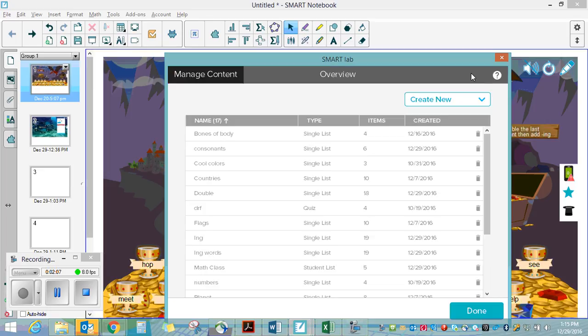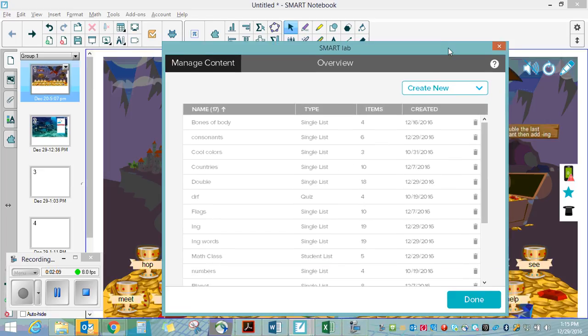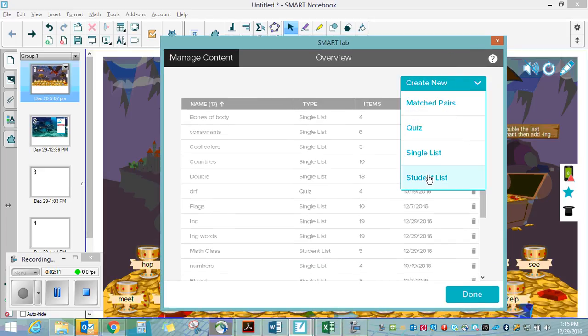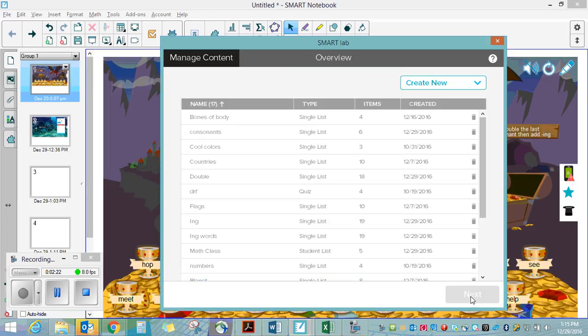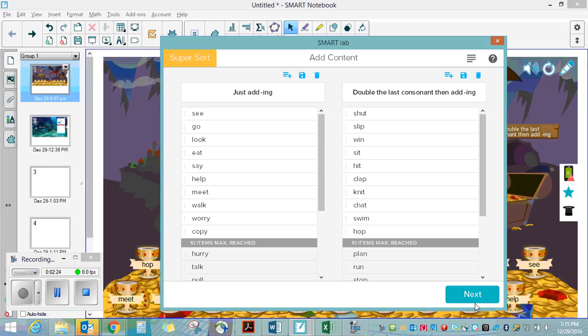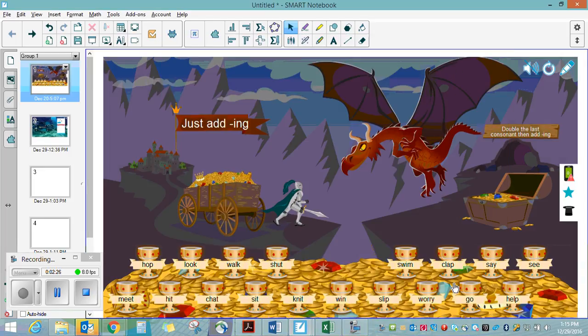For the future, I'm going to have this managing content page. I'm going to create a student list. So I can go through and type in Bell 2 or my math class and type in different student lists. This will come into play in just a few moments. I'm just going to go ahead and hit done for right now. And this will generate for us.